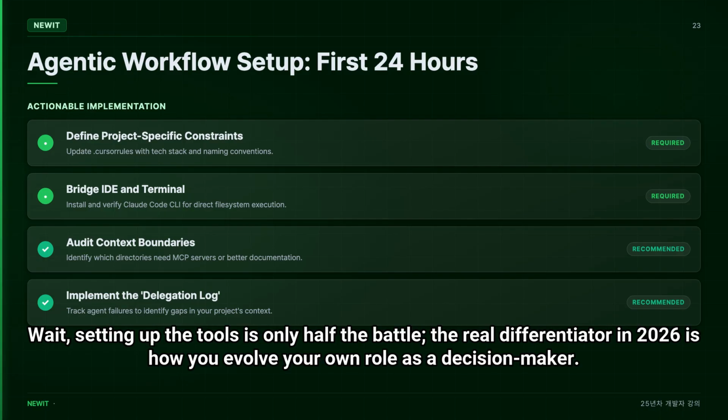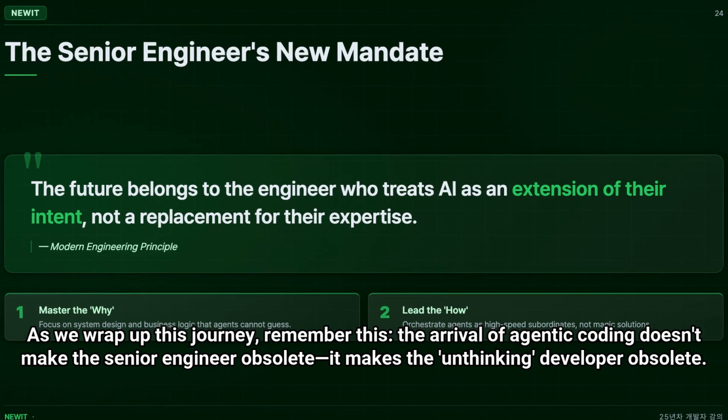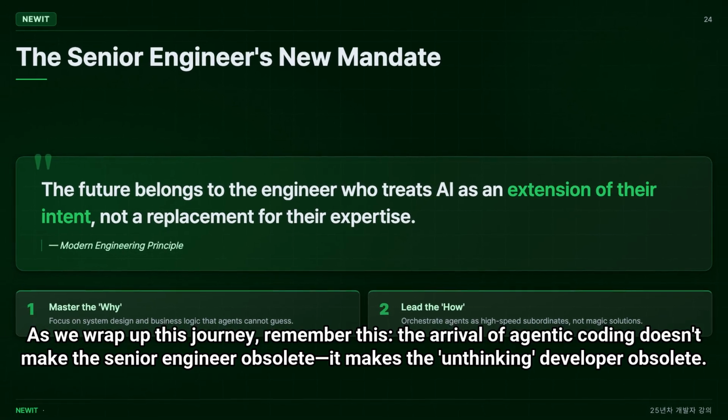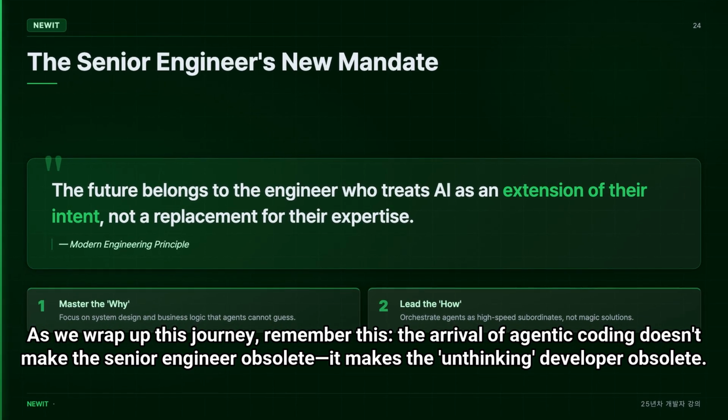Wait, setting up the tools is only half the battle. The real differentiator in 2026 is how you evolve your own role as a decision maker. As we wrap up this journey, remember this: the arrival of agentic coding doesn't make the senior engineer obsolete, it makes the unthinking developer obsolete.